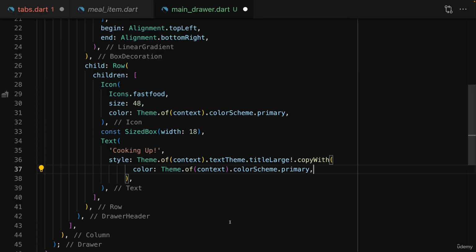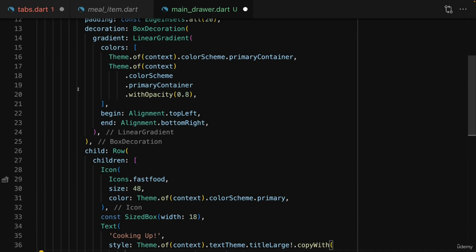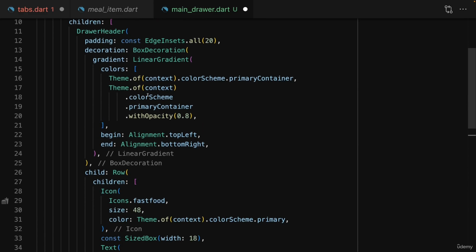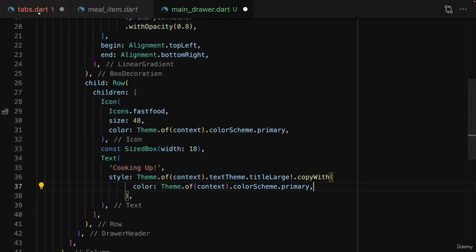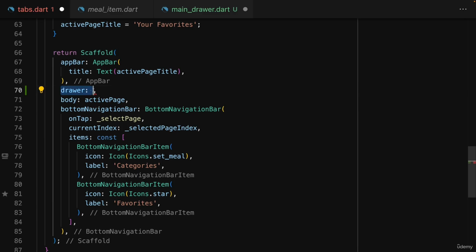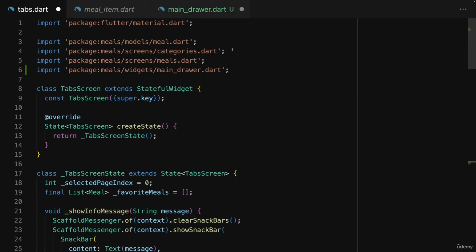So that's the content of this row, which in turn is the content of the header. And with that, before we add anything else, I want to see whether this drawer is displayed correctly and whether this header looks good by going back to tabs.dart. And here for this drawer parameter on Scaffold, I will add my MainDrawer widget here. And we can add const in front of this. Of course, we must make sure that main_drawer.dart is imported in this tabs.dart file.